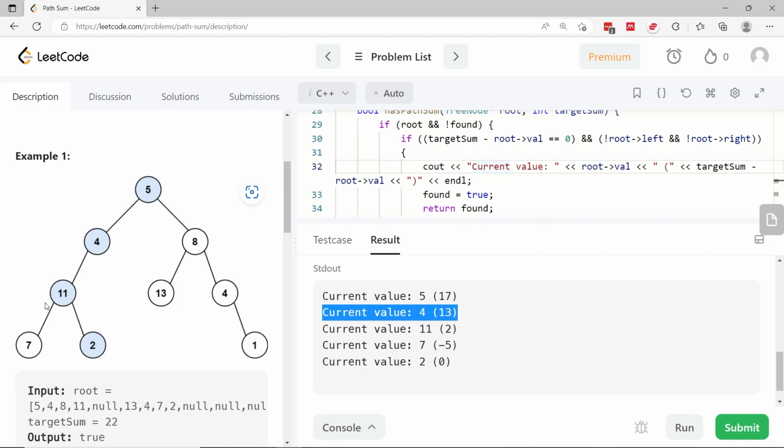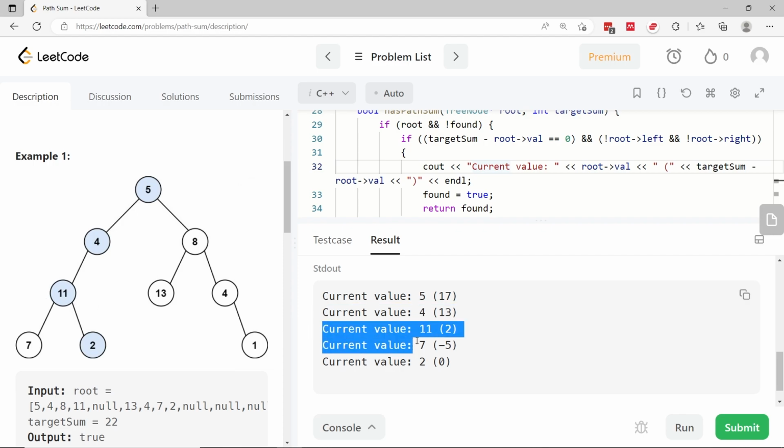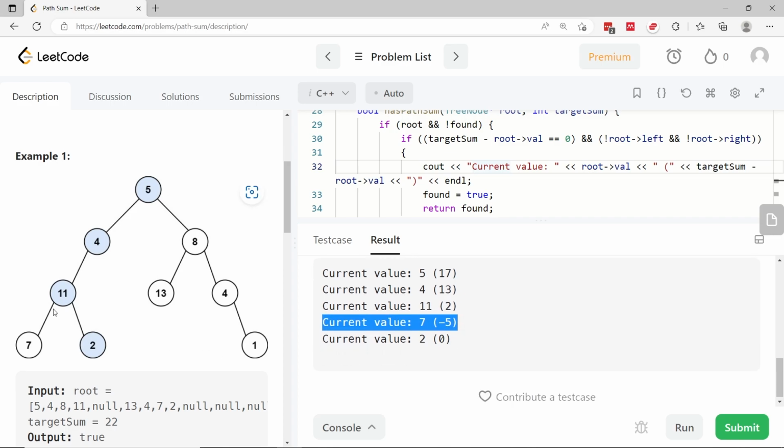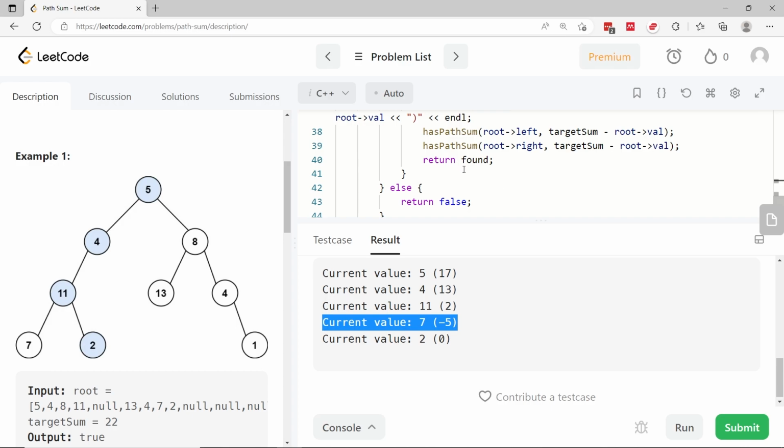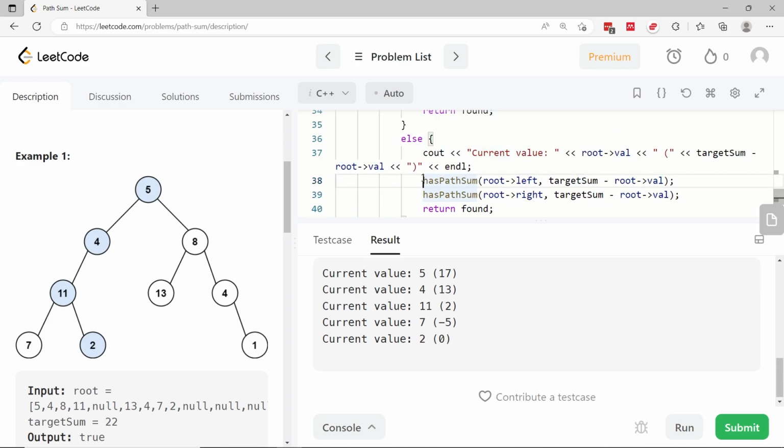Now we descend to 11. We are at 13 for target sum. So when we do 13 minus 11, we get 2. Meaning that now all we need is a node with a value of 2 so that we can reach 0 at the leaf nodes. So we descend to the left. We get the node with the value 7. This gives us -5. Then we return because it's a recursive function. So we return here. We visit the right node because here, if you check my else statements, where I'm highlighting, we first descend to the left before we visit the right.